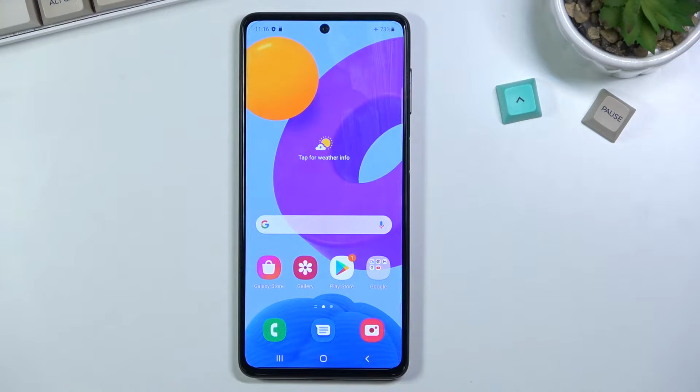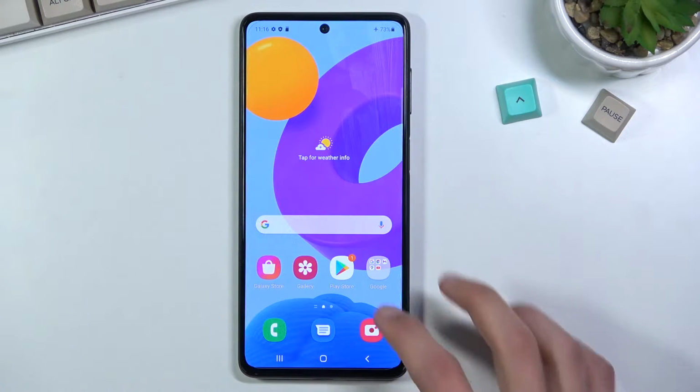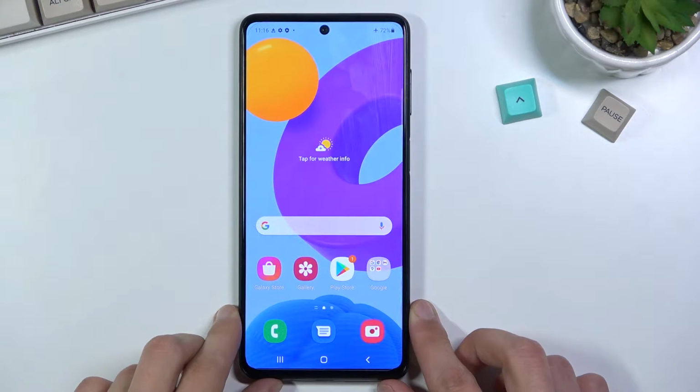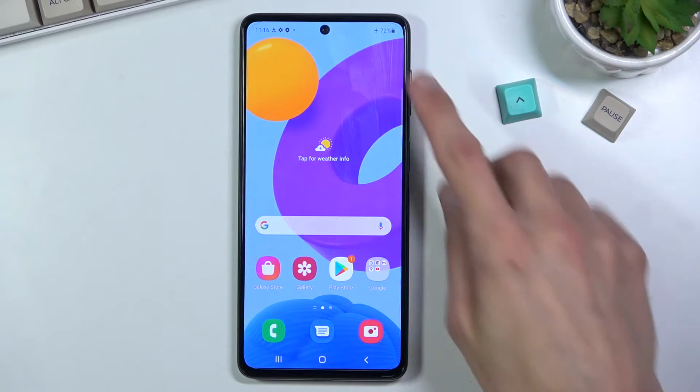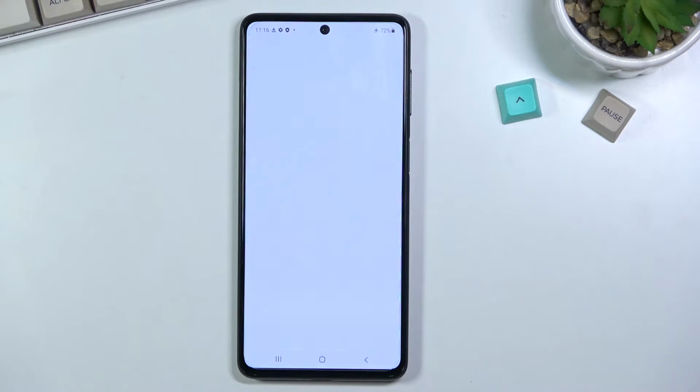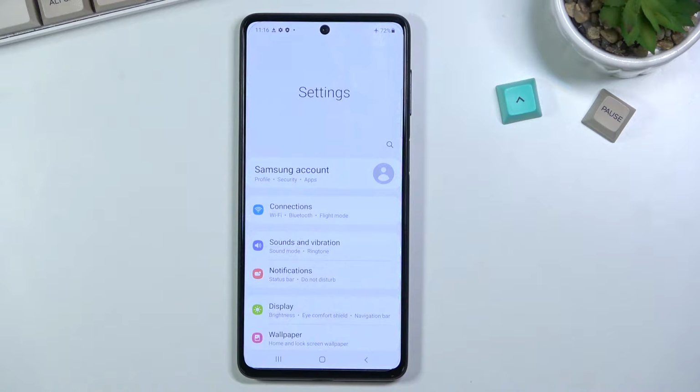Welcome. In front of me is a Samsung Galaxy M52, and today I'll show you how to capture a screenshot on this phone. To get started, open up the content that you wish to capture, which I'll be using settings as an example for this, but obviously you can open up virtually any kind of application that you want to screenshot.